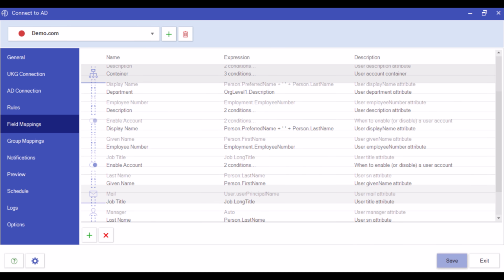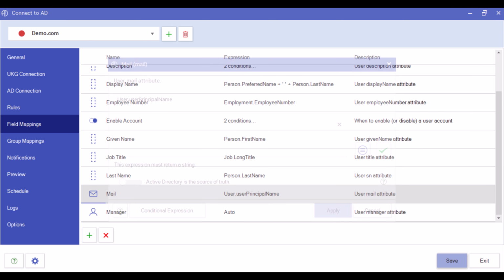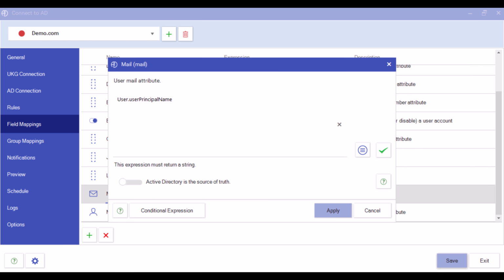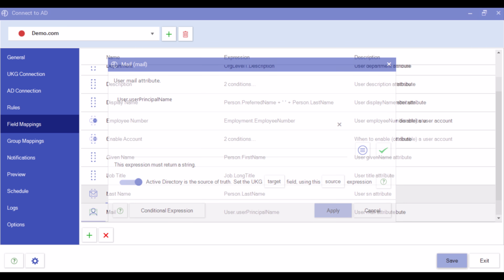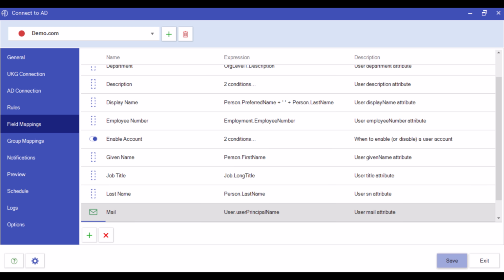Finally, we have Mail. This mapping manages the user's email address and, when configured, can also support bidirectional sync. When Active Directory is set as the source of truth, updates to the mail attribute are written back to the corresponding email field in UKG. Together, these advanced field mappings help ensure that manager relationships, account state, org unit placement, and email identity are kept consistent and up to date automatically based on what's happening in UKG.